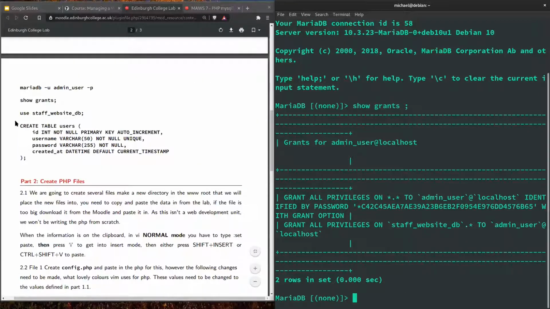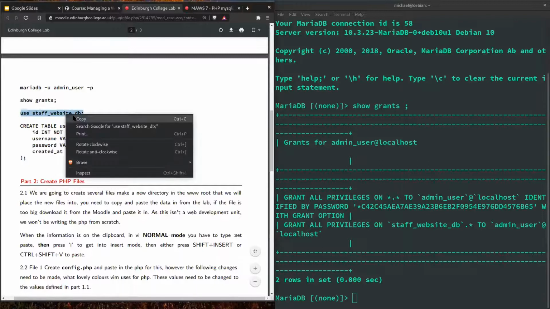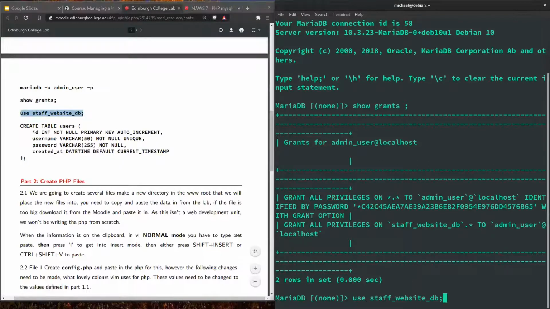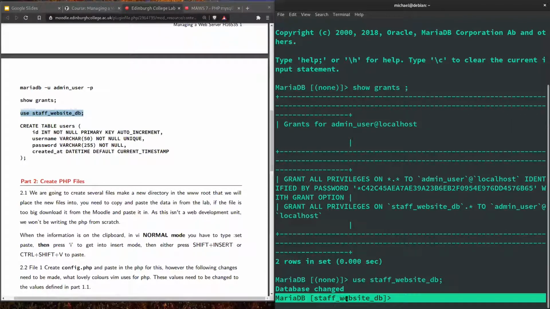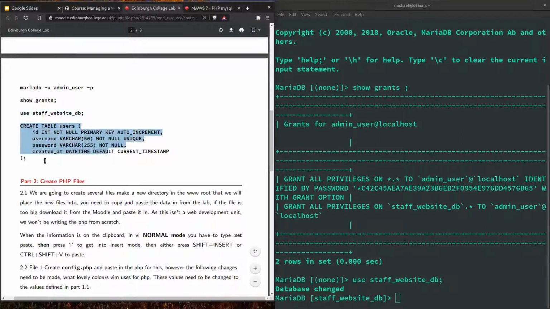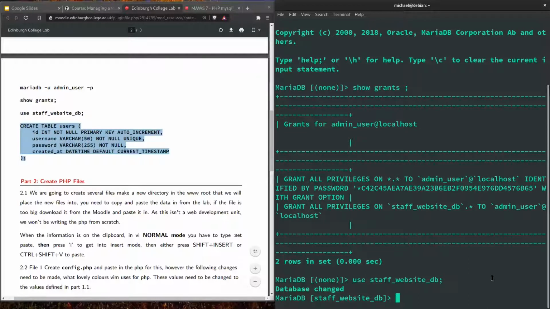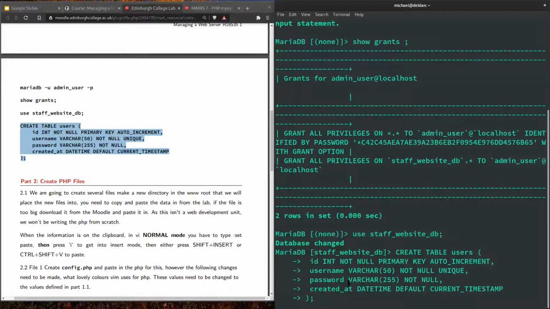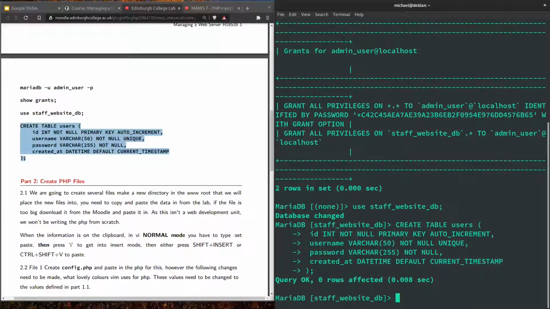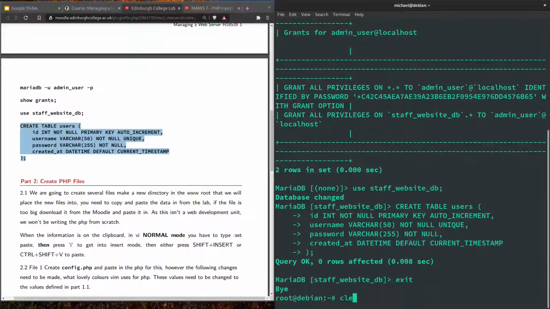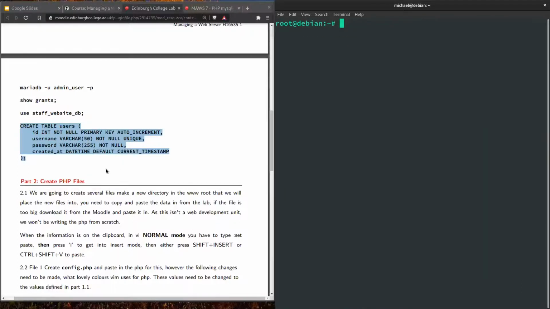Now, let's use that staff website database. You'll notice that the prompt changes here. We're now inside the database. Let's create a table called users inside this database. It's easy enough to paste that in. There we go, we're done. Okay, let's exit.